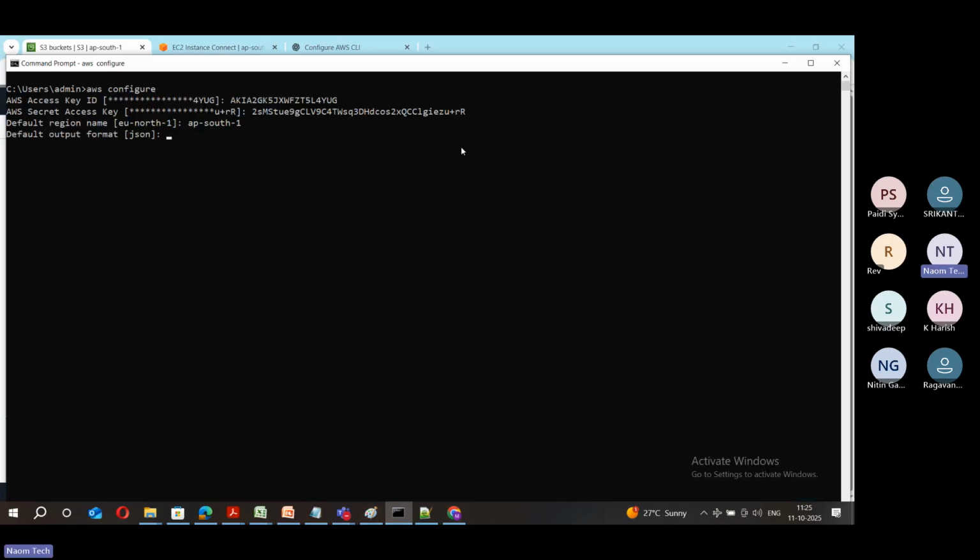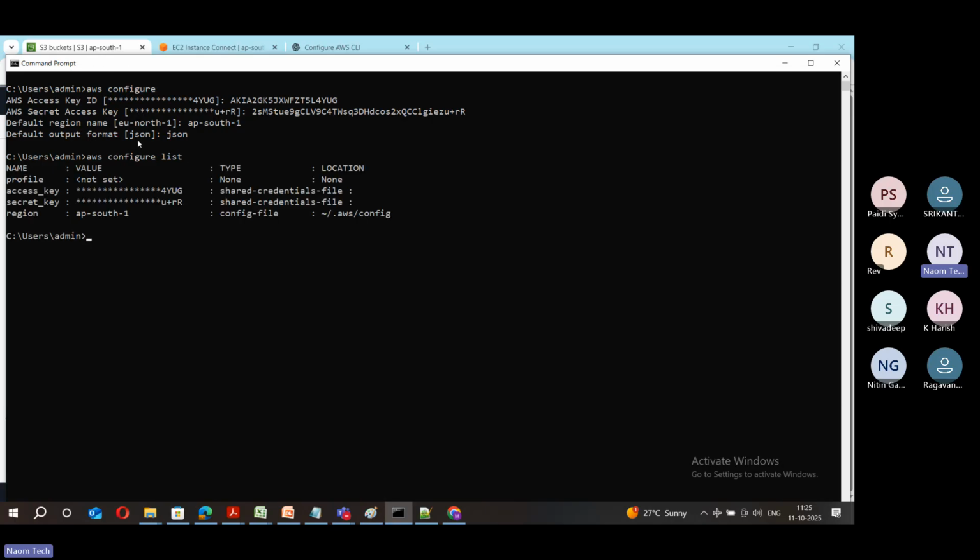So now just pass this and then JSON default. To test if it is working as expected, if it is properly set, you have to use this and just say list. Once you provide all these parameters or inputs, that configuration is set. But to validate if it is properly done or not, there are two options. First, you can just say AWS configure list. And if it is showing region, then we are good.